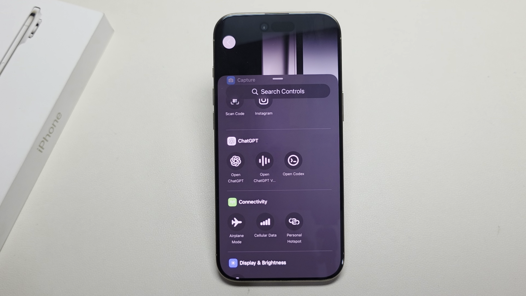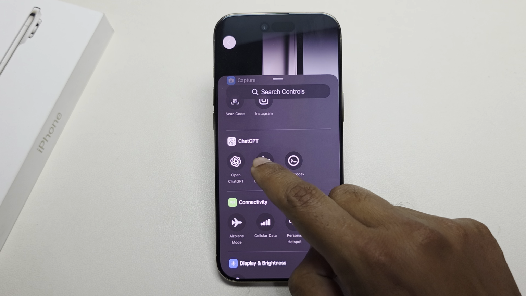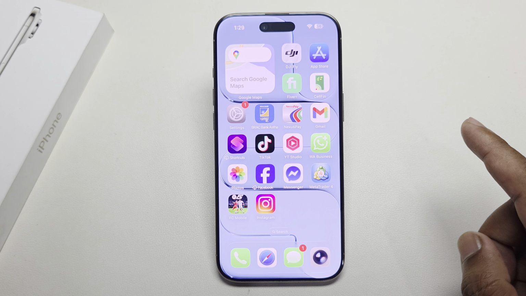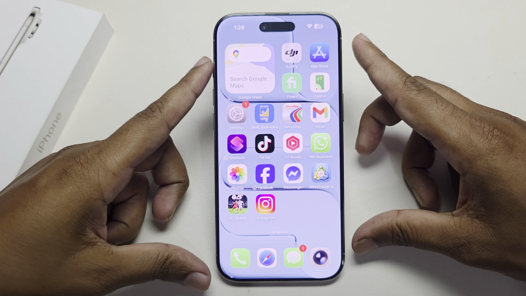Now if you want to use the voice mode, then press on Open ChatGPT. Now voice mode is enabled. Now press the button control panel.